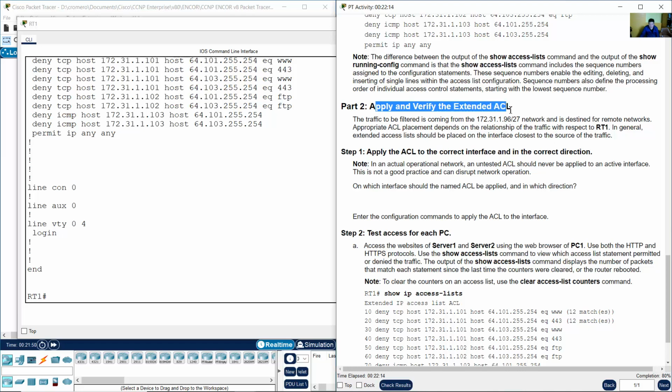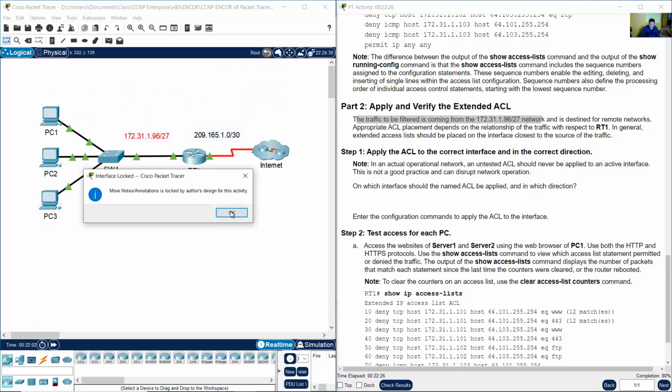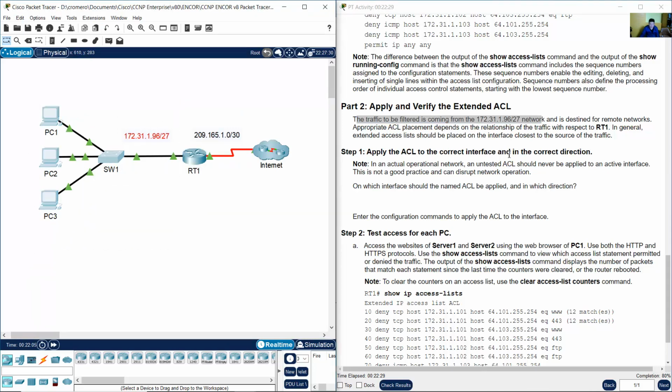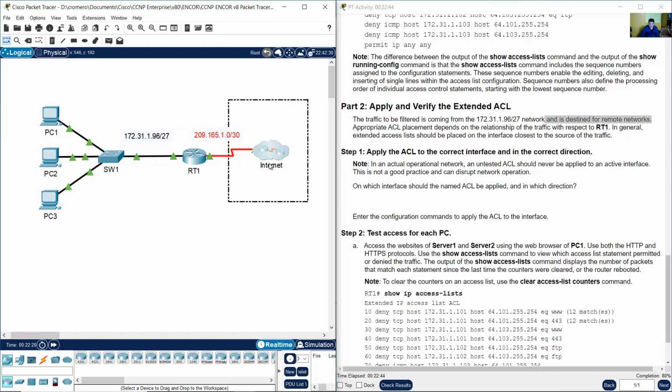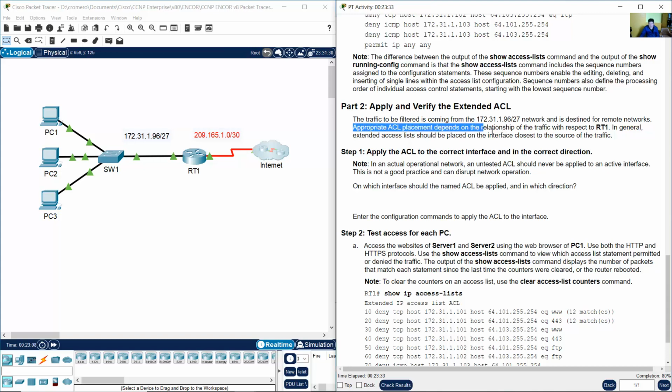Apply and verify the access control list. The traffic to be filtered is coming from the 172.31.1.96/27 network. Okay, this is the source, this network is the source. And the destination is the cloud. The destination is on the internet. Appropriate access control list placement depends on the relationship of the traffic with respect to RT1. In general, extended access lists should be placed on the interface closest to the source of the traffic.